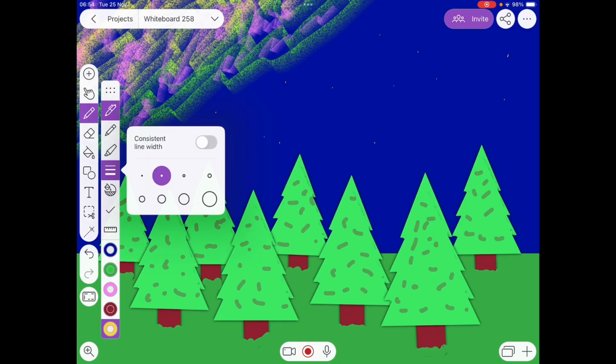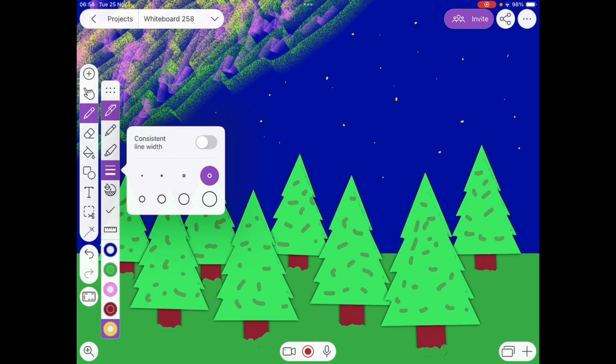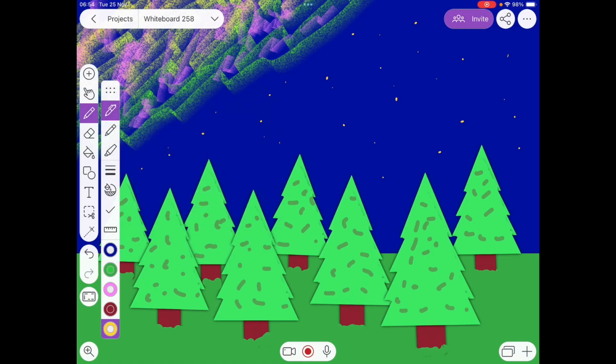Then I'm going to choose a slightly bigger dot, this one here, and I'm going to do, just clicking on the board, just make some slightly bigger stars. And then again, go back, I'm going to choose a slightly bigger dot this time, and then just not as many of these, and then just add a few more of these bigger dots into my night sky. Okay.